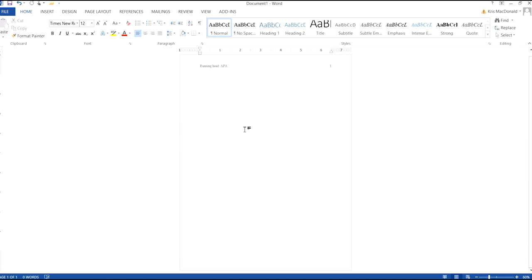So what you need to do next is hit the enter key, because now the information that we need to put needs to go right about here in the center of the page. Now you can either eyeball this, so right about there.